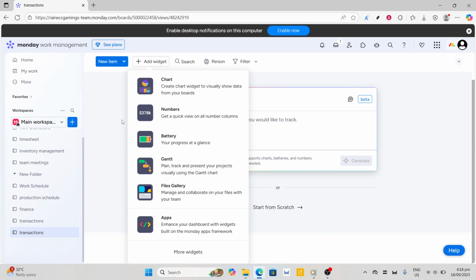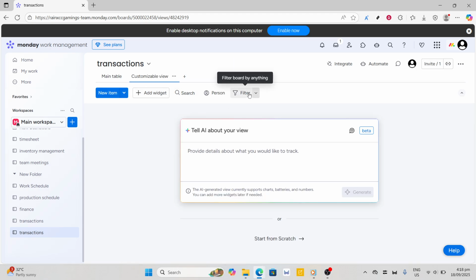And there you have it, a fully functional accounting and bookkeeping workflow in Monday.com. By setting up this organized system, you streamline your financial management, allowing you to focus more on other strategic aspects of your business.